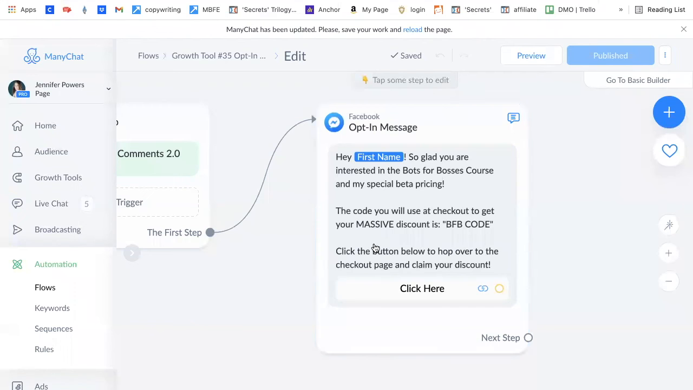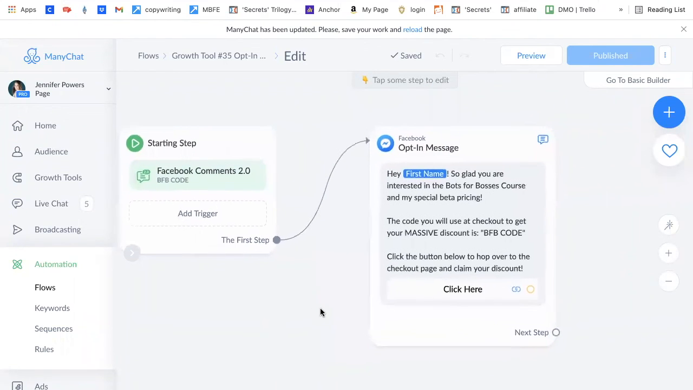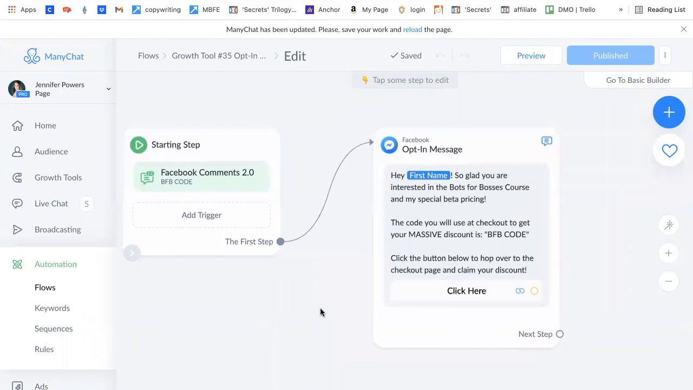So now you know how the Facebook Comments 2.0 growth tool works and how powerful that can be for you and your marketing for any offers you have going on. I mean, anytime you want to send a special to your audience or send them somewhere to a site, give them more information on something, this is how you do this feature. How cool is that?